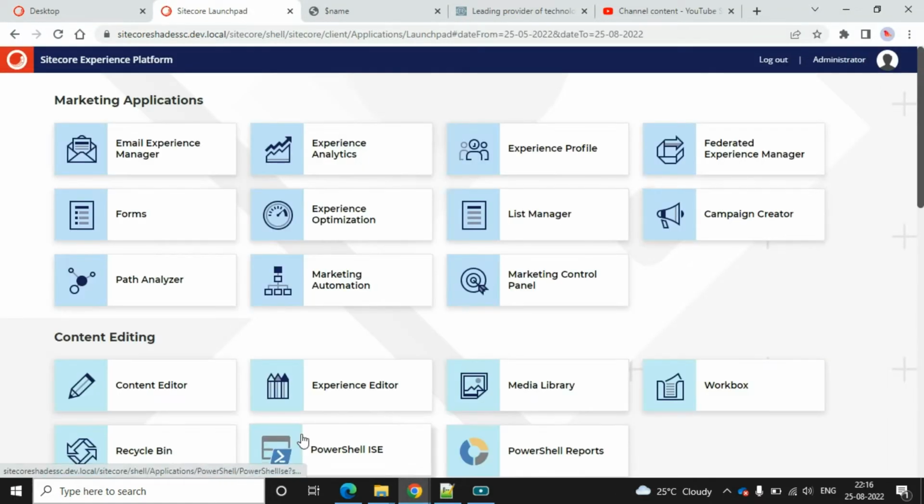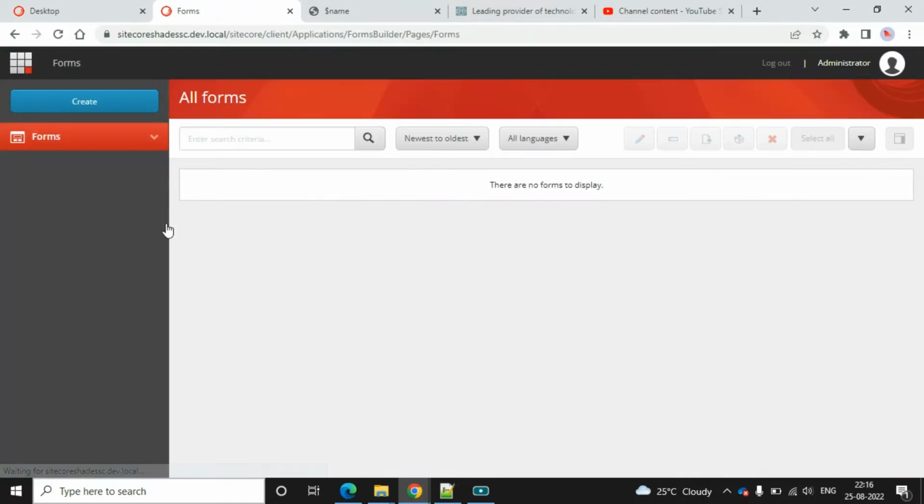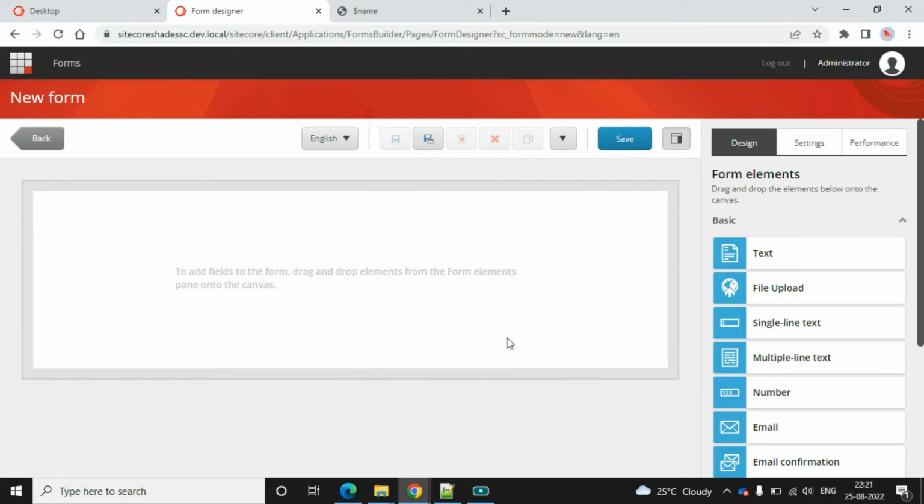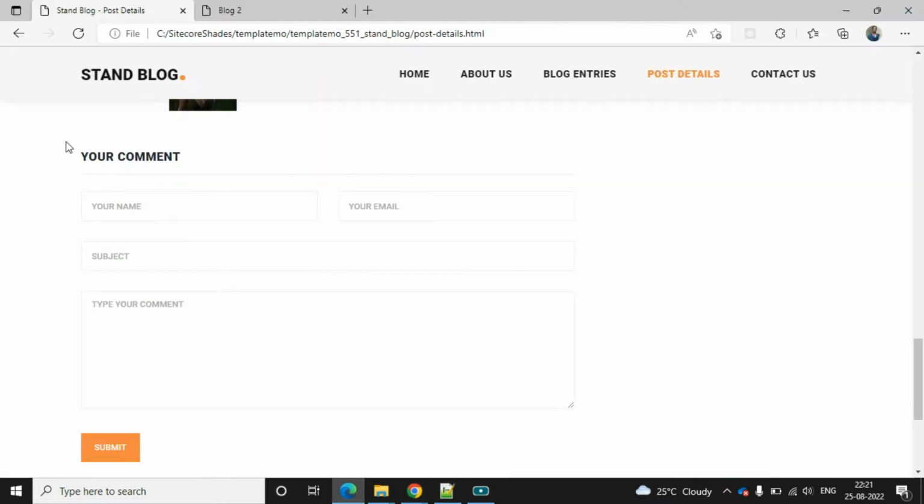the Sitecore launchpad, and here you can find the form section, and then we can start to create our forms. Here we can find the create button, and let's create a blank form. It's loading now. So the page is loaded, and now we can start to design the page. So the first field is a single text, right?